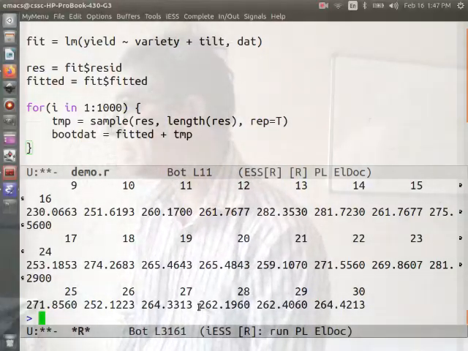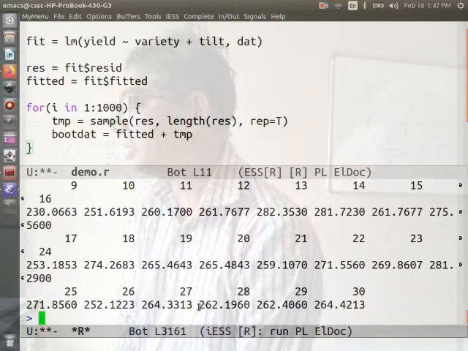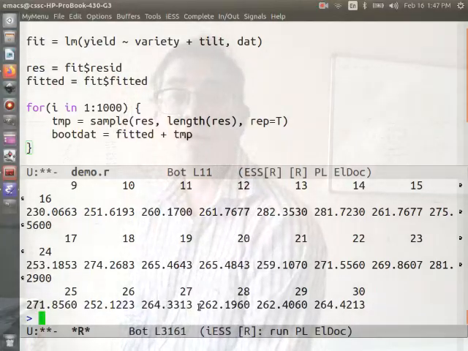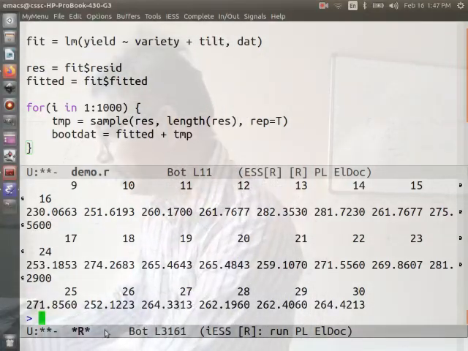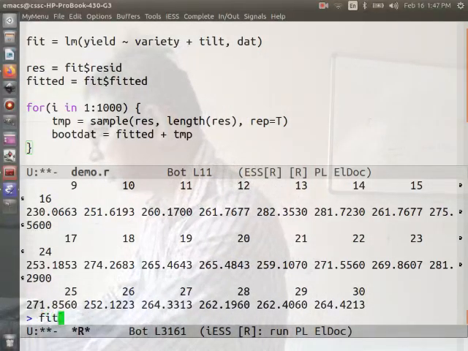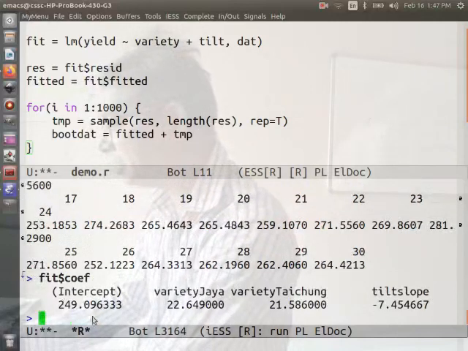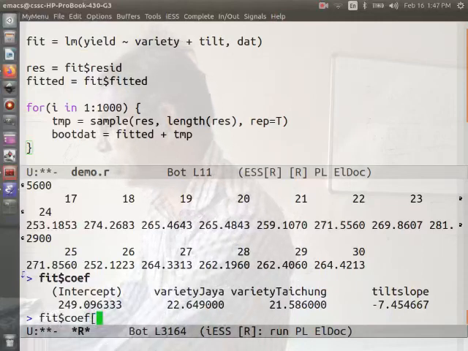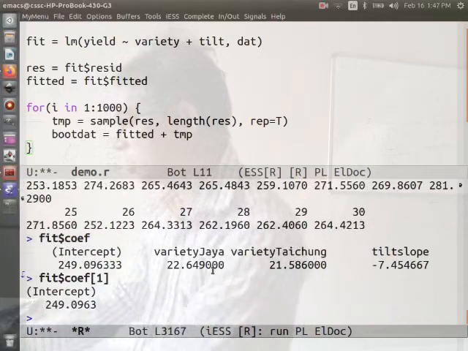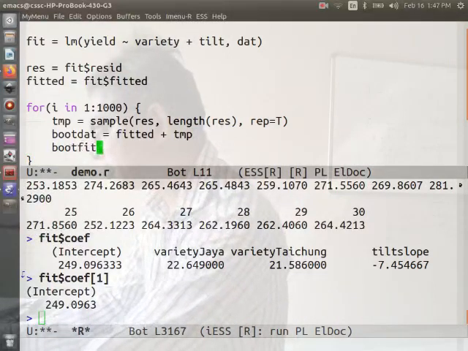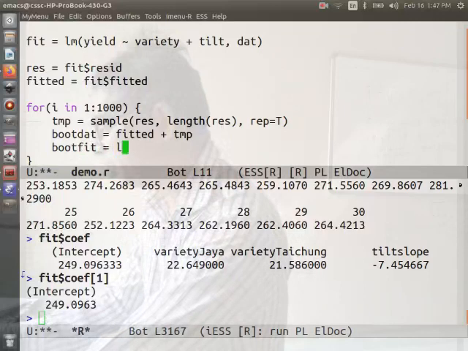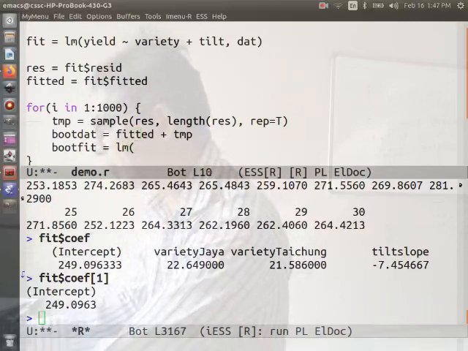Okay, so now that I have done it, I might be interested in knowing what is the standard error of the intercept, say, just for the heck of it. How do I get the intercept term? That is easy. fit$coef. That will give me the various things. The intercept term is this, which I can read as the first entry. So I will have to fit my model again. I will call it bootfit. Bootfit equal to lm. Same thing, whatever I have done earlier, I'll have to do once again.